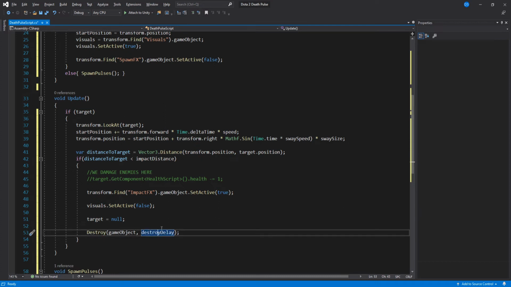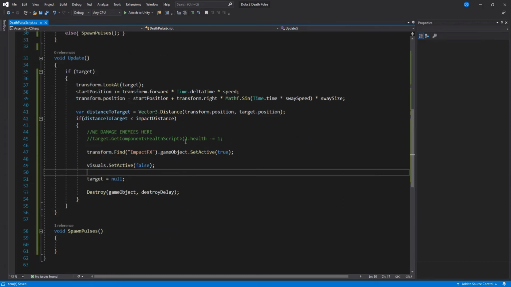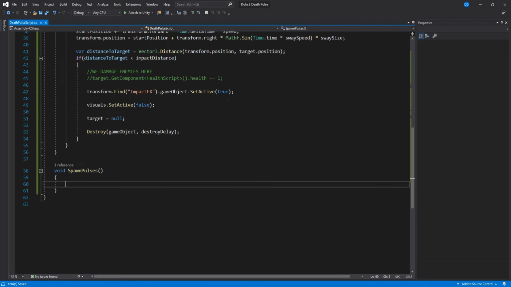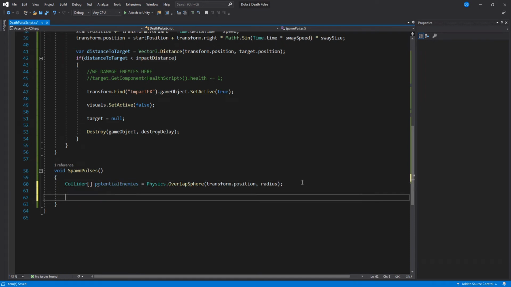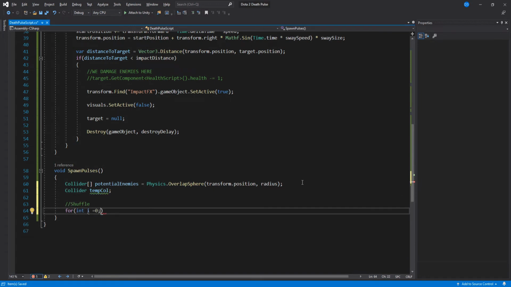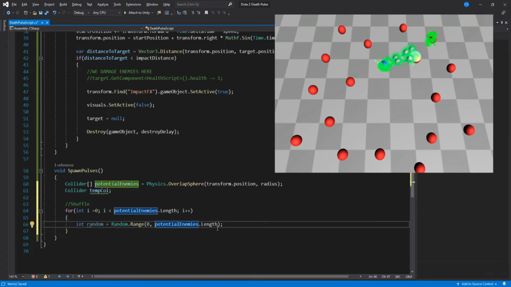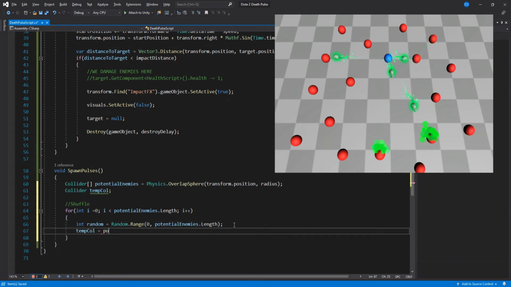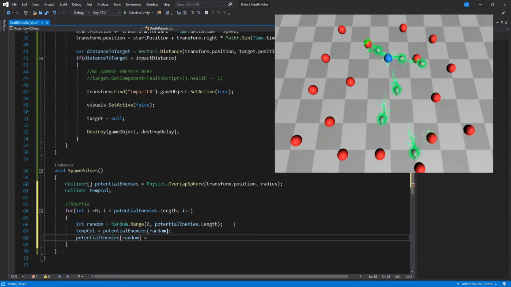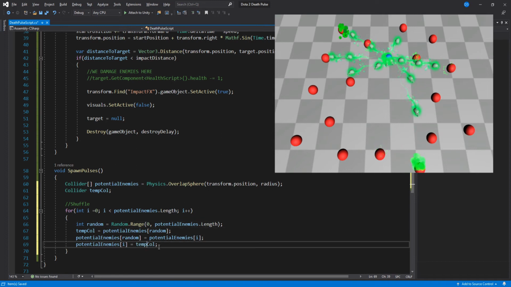All done with update. Scroll down to our spam pulses function, and first thing we'll do here is get all our potential targets and also create a temporary collider variable. This will allow us to shuffle our array of potential targets. Why shuffle, you ask? Well, if you set your limit to be 2 and have more than 2 targets in range, it will always pick the same 2 targets. We don't want that. We want it to pick at random, so we do a quick shuffle.